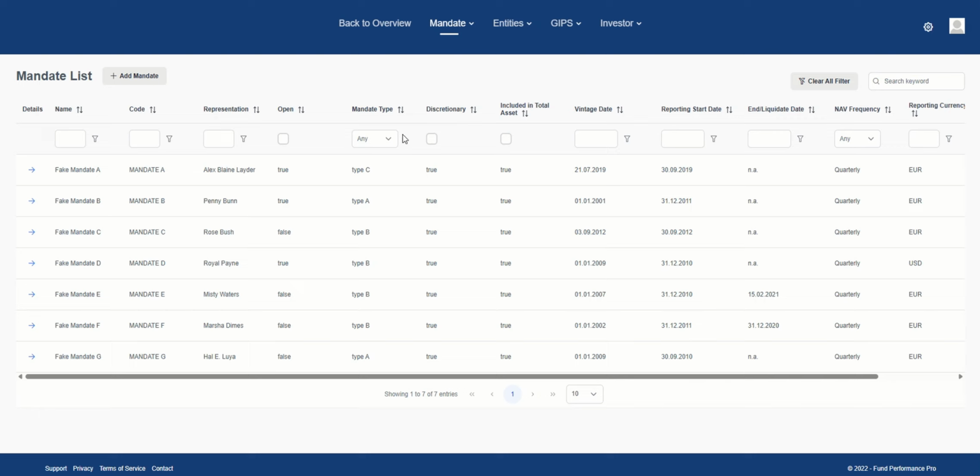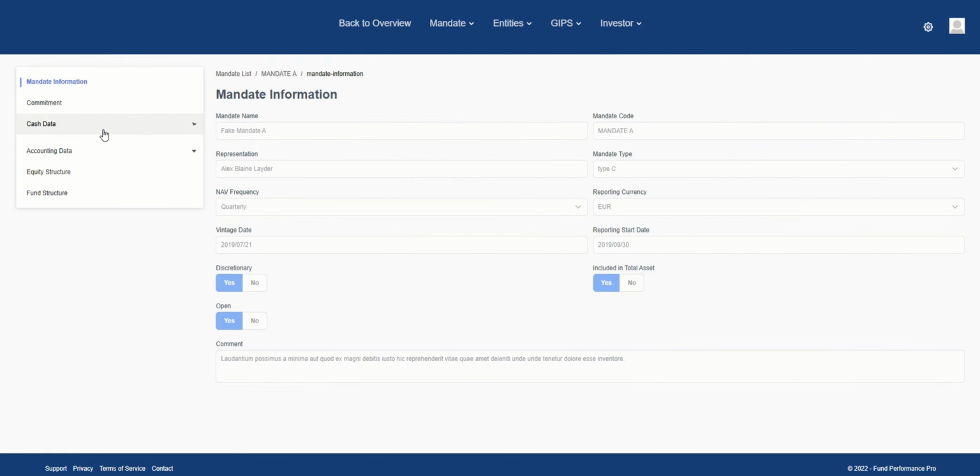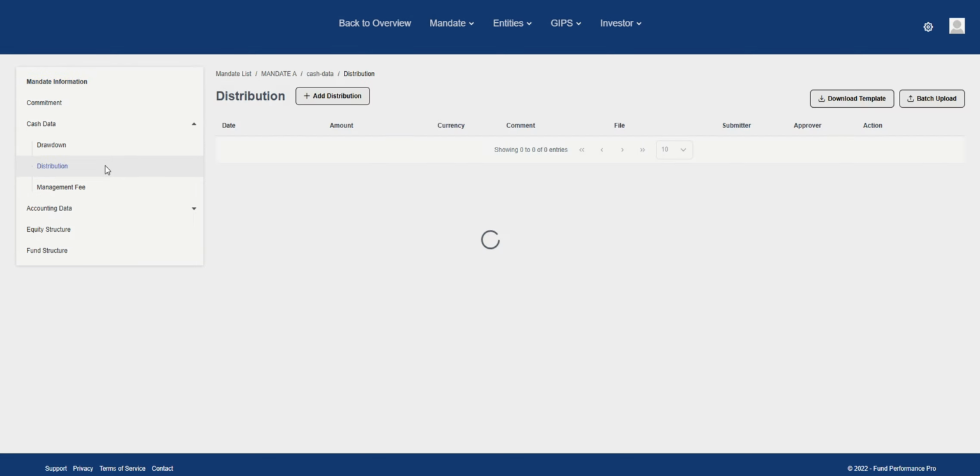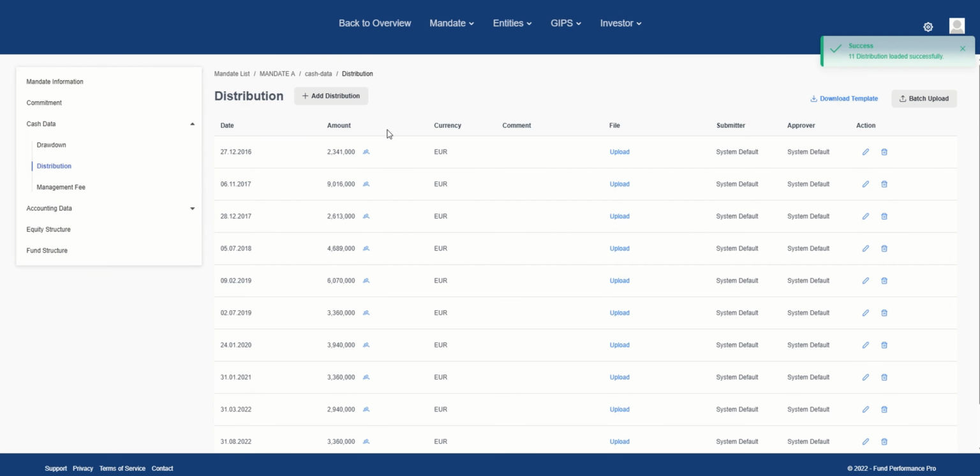Okay, now let's take a look at the fund's cash data. First, we select our fund. Then I can find various cash data. For example, let's look at its dividends. You can see there are dividend dates and there are, yes, amounts.